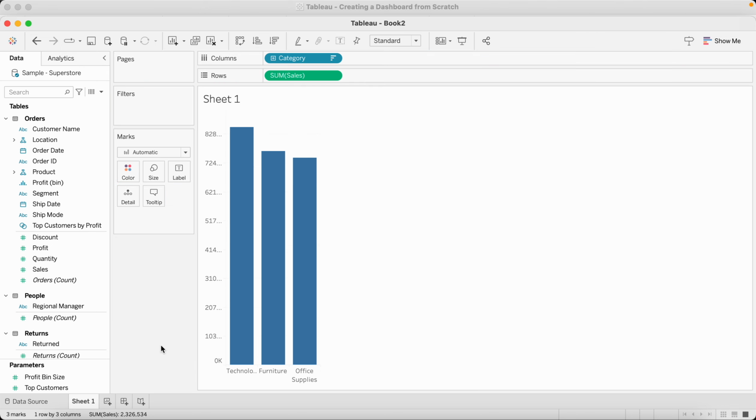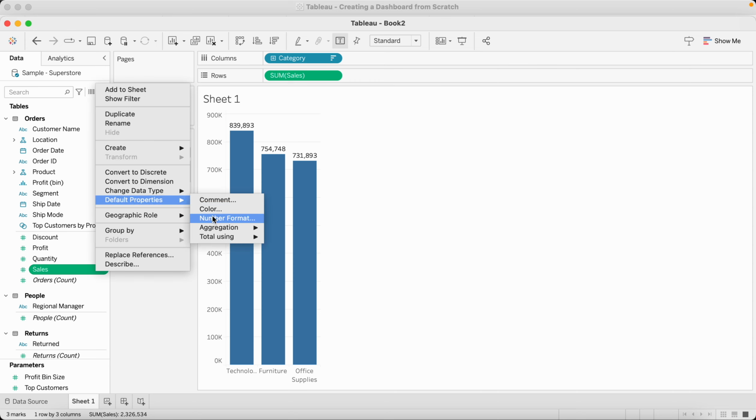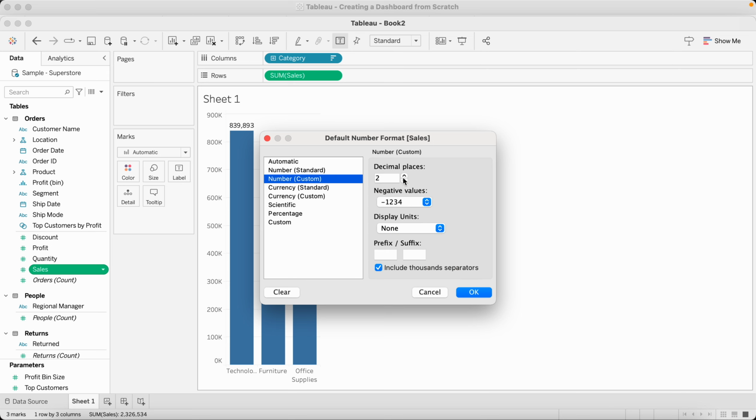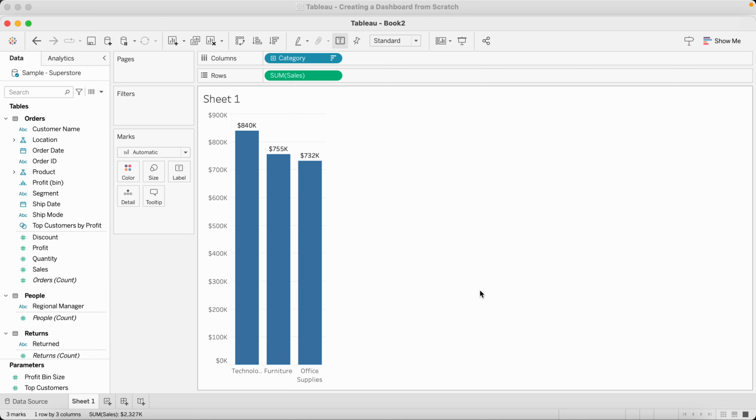Otherwise, when you always know that you're going to use this multiple times, and this metric should always show a dollar sign prefix, then you go to the field over here, right click, and go to default properties, number format. Now I'll do the custom number format, remove the decimals, and let's show separator by 1000 and prefix it with the dollar sign. So whenever I use this field now, it will always have this number format property.